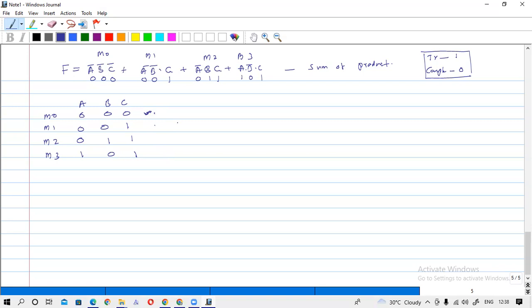Okay, so now we have to group. How to group? We need to select from the minimum number of ones to the maximum number of ones. So you can see that here you have 0 number of ones, here you have 1 number of ones, here you have 2 number of ones, here again you have 2 number of ones. Okay, so that will be your groups. So this will be your first group because you have minimum 0 there. This will be your second group, and these two will be your third group.